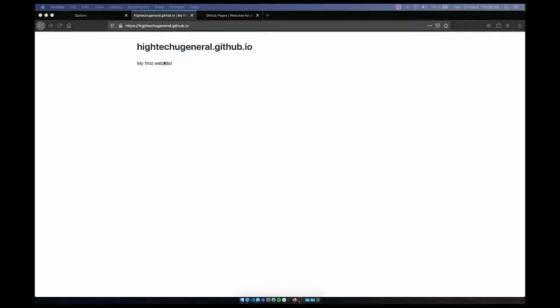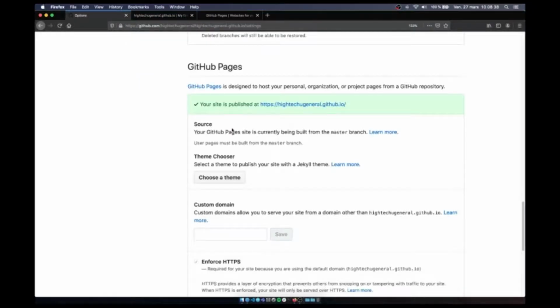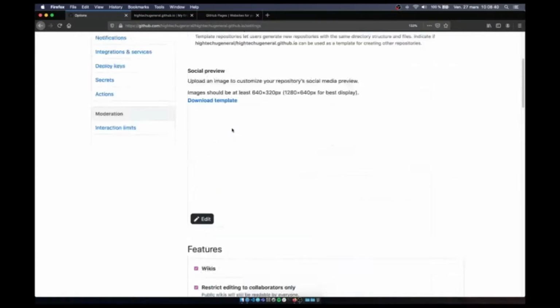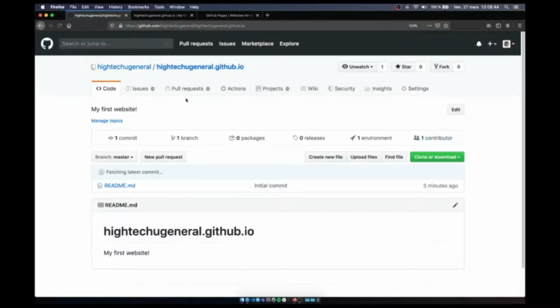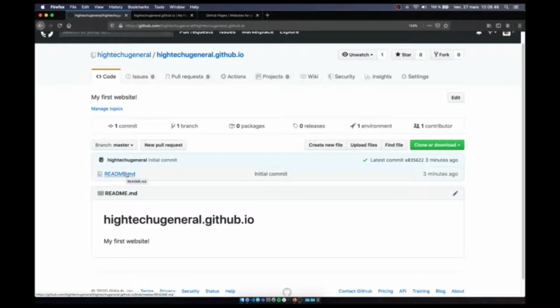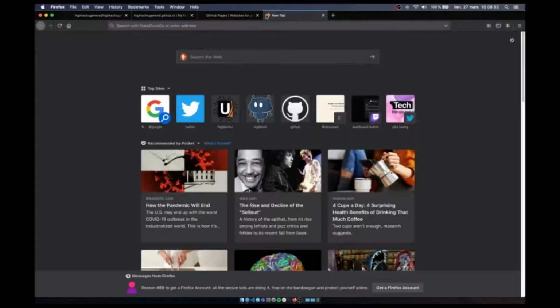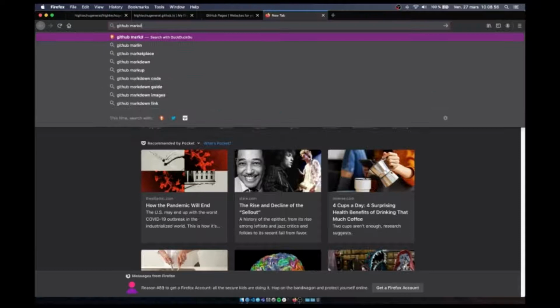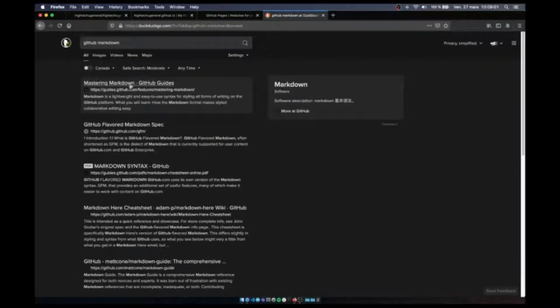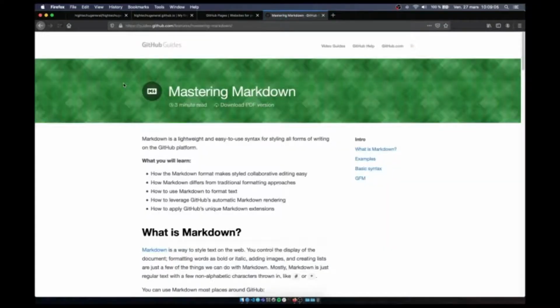But where does this text come from? So remember how we initialized it with a README? This little document here is called Markdown. So let's go and do a quick search. GitHub Markdown. And we go to Mastering Markdown. So let's do this, the first page.